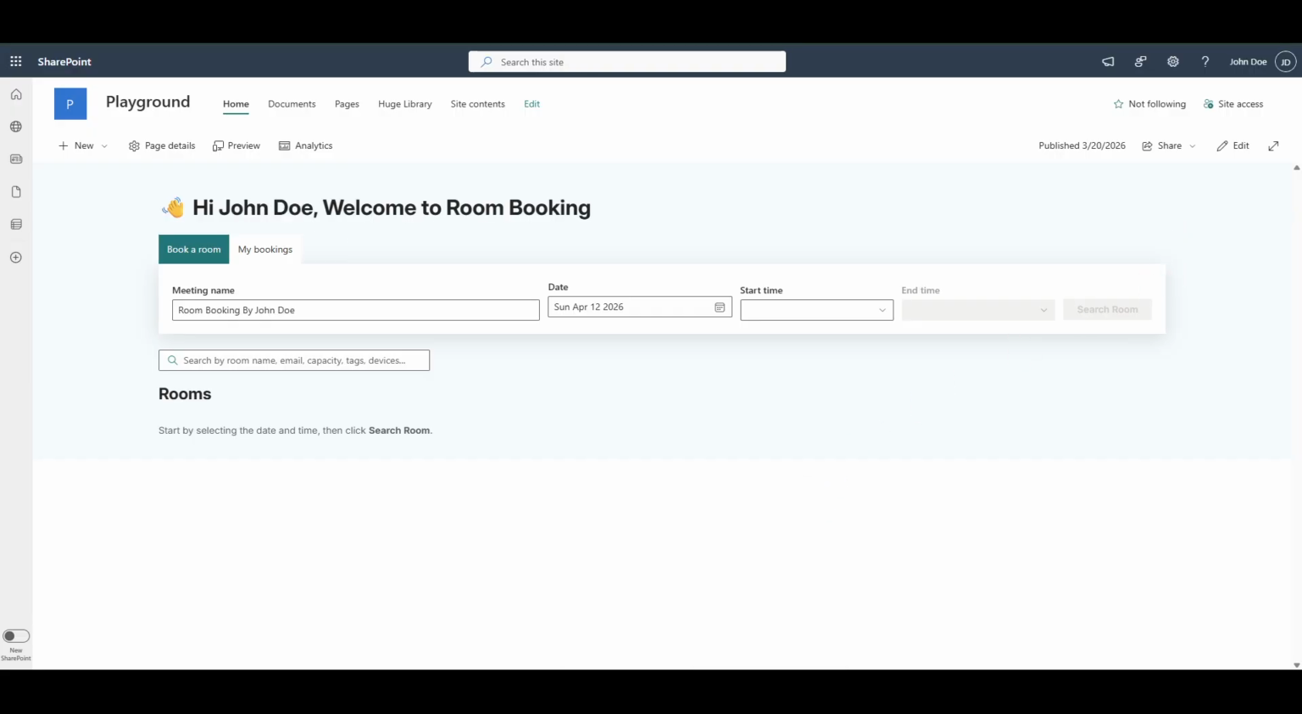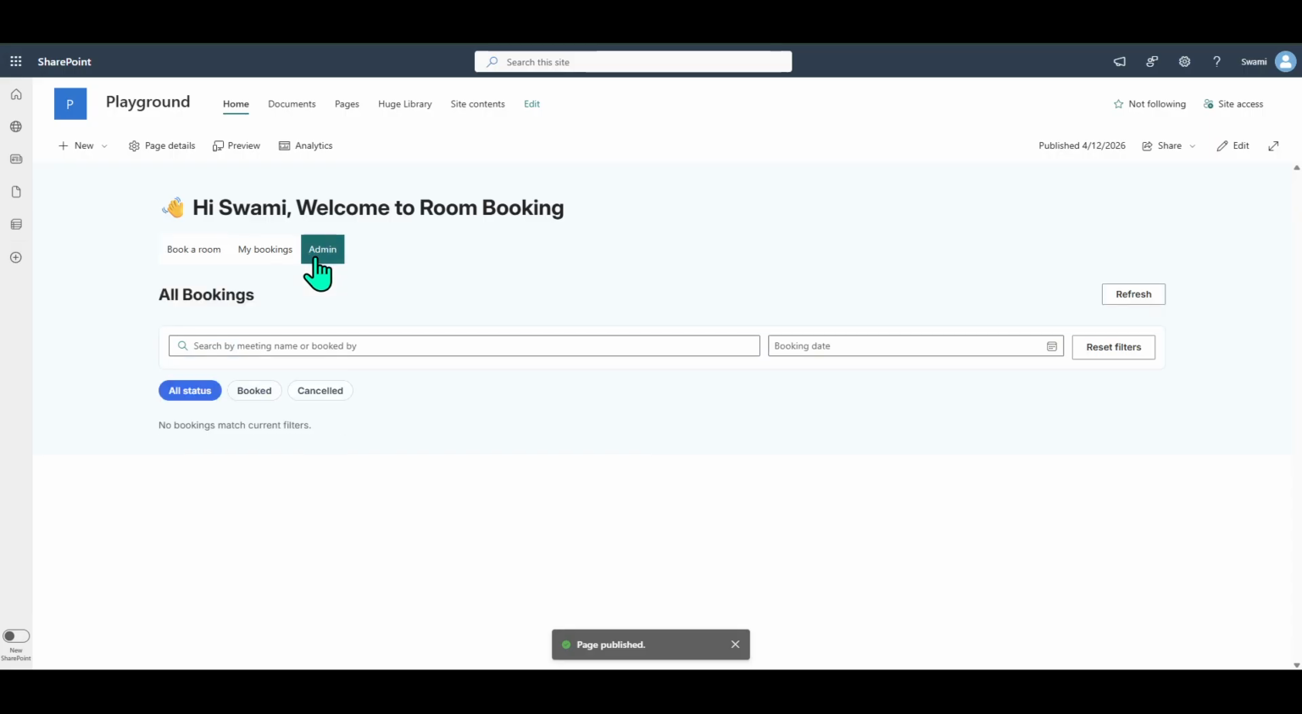I have logged in as another user as well, so that it will be very helpful for the demo, to see how things are working. Another user is called John. Currently their email is not mentioned in the admin, so that's why they are not able to see the admin tab. Basically in the admin interface, we are just showing all the bookings.